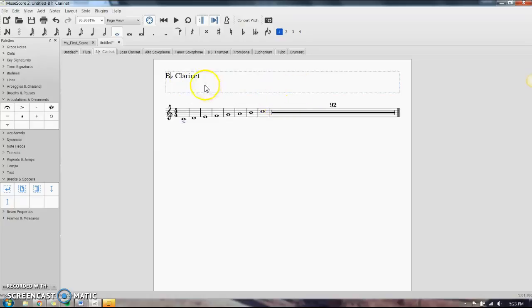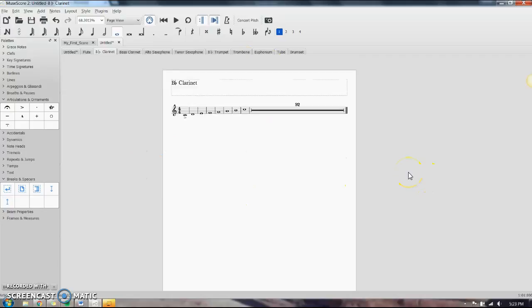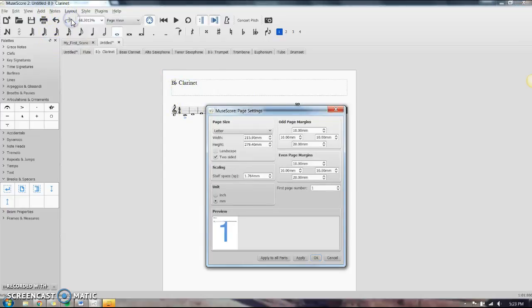But for pep band music, you have to tweak quite a few things. So obviously, you would have more music than this. You would want to make sure that it takes up a little less than half of the page. Then we would go into Layout, Page Settings. We want to change these margins. In the past, I think I've done about 22 on either side, and that seems to work pretty well.